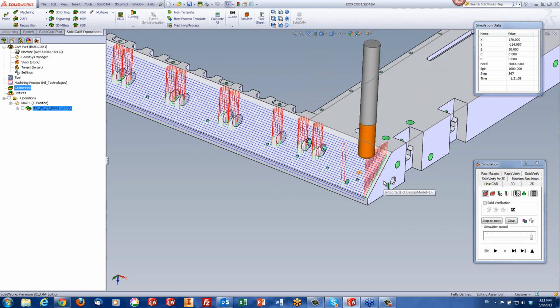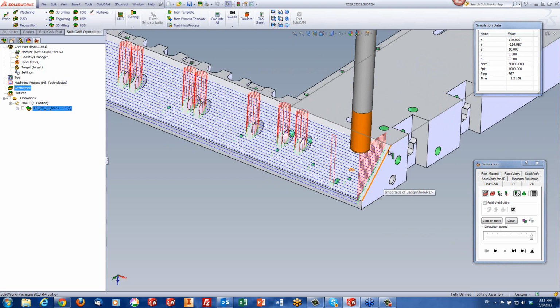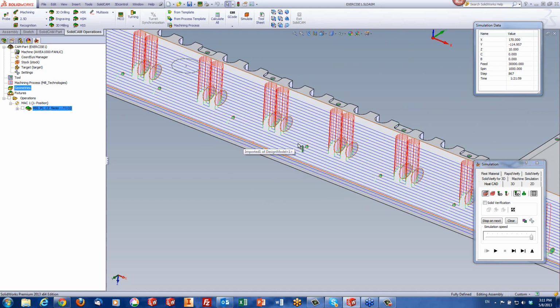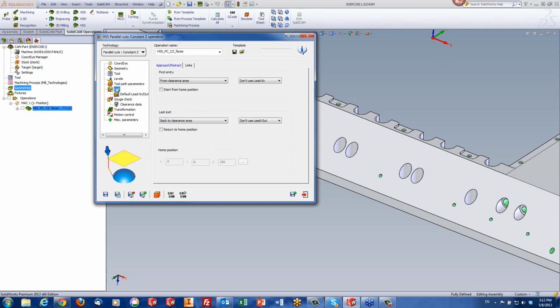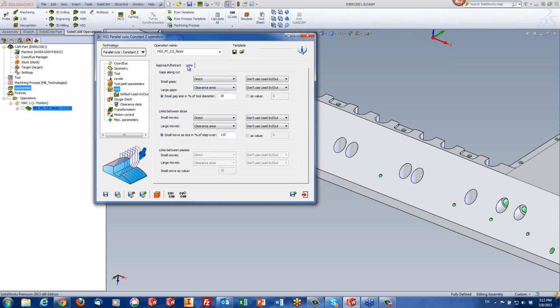The edges, same thing. Before it went from one slice to the next slice, it went up to its clearance surface and then moved over to the next edge. Now, let's see how we can manipulate it so that we can actually have it cutting straight across instead of jumping up each time. Well, for that, we'll go into our next option, which is links. Now we have approach and retract. I'll get back to that in a few moments. Let me go into link.